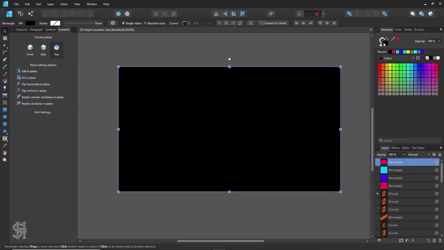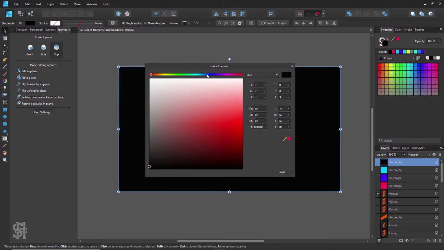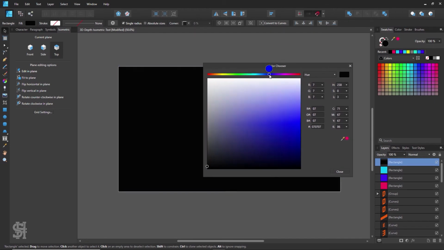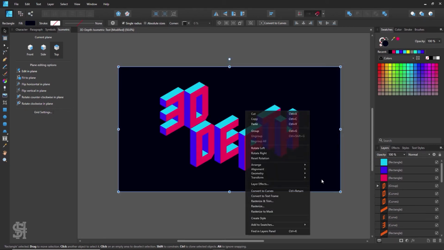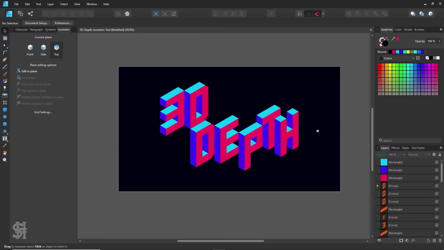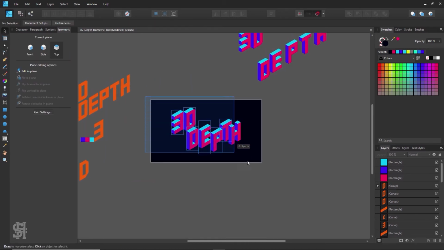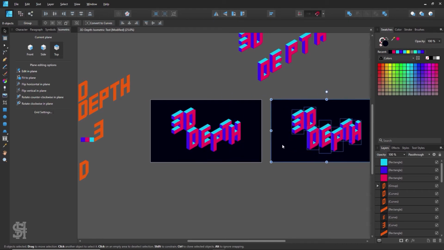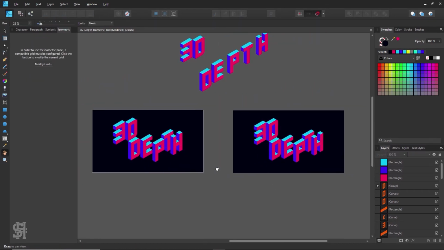Let's do a black, but not a black, like an almost black, because black is a bit harsh. Actually, maybe like a darky blue. Yeah, like a super darky blue. And then arrange, move to back. That's pretty cool. I'm a fan of that. Now let's move it over here. Hooray. Okay, see, I like that.